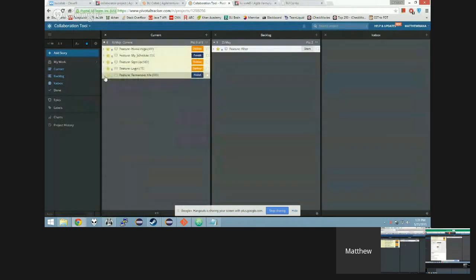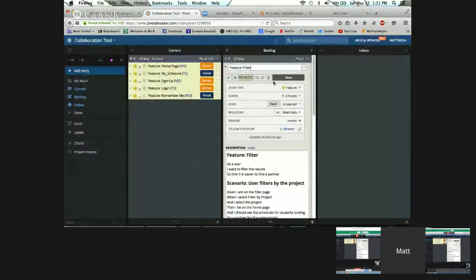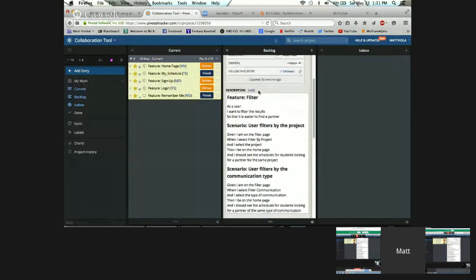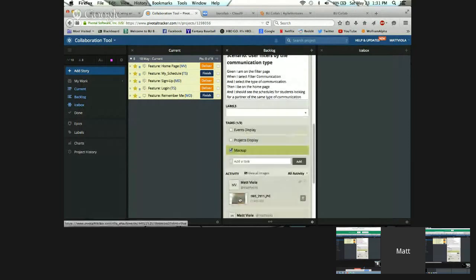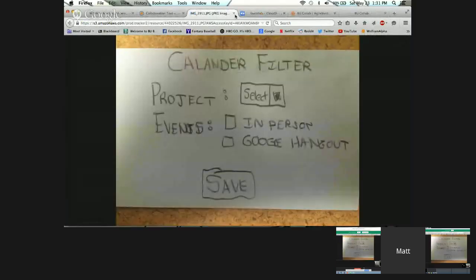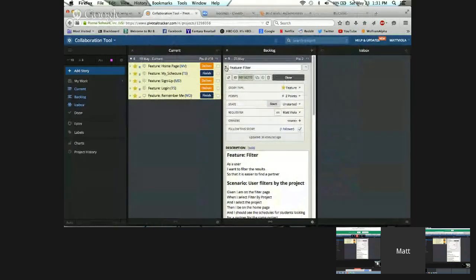The last one we didn't get to start, but we do have the user stories for is the filter page, which was not part of our minimum viable product. Scenarios are user filtered: you can filter by the project, or you can filter by the communication type. And you got the sketch for it. There you go. So that has not been started.